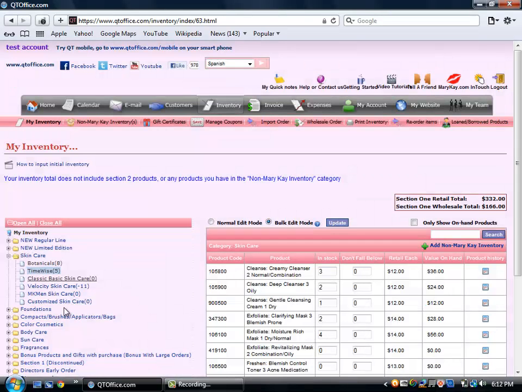If you don't like using the drop-down folders on the left here, you can use the search bar, type in a keyword, or type in the product code if you know it. After your initial inventory input, like I said before, you'll be able to import your orders from Mary Kay InTouch and we'll do all the updating for you. Something else that's really cool when you import an order is that your expenses are going to be updated. Let's take a quick look at that now.